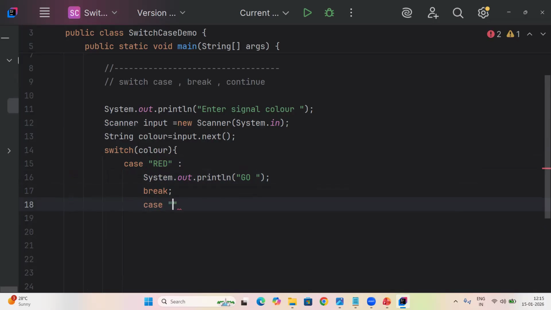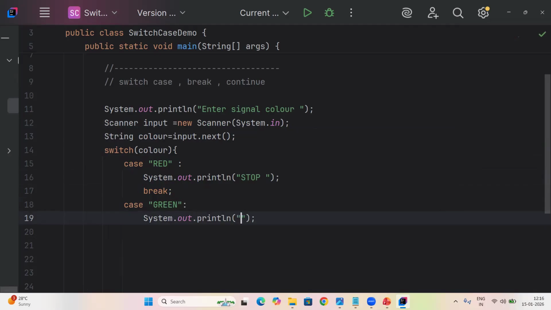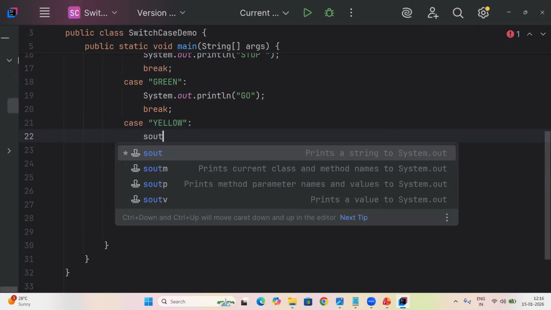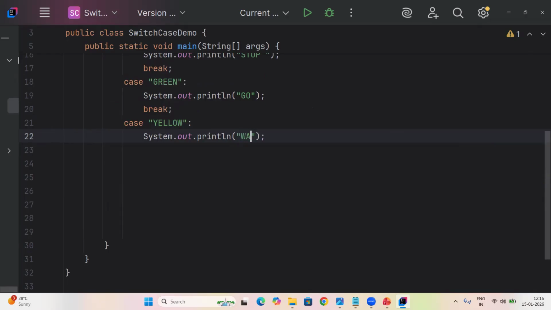So I'll come to another case. Sorry, for red, we will say stop, right? Yes, green. For green, we will say go. And we will break here. And for a case yellow, we'll say wait.